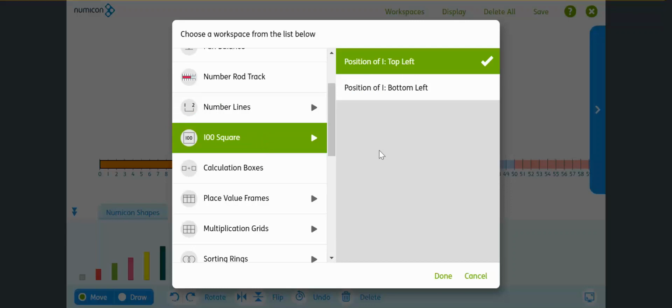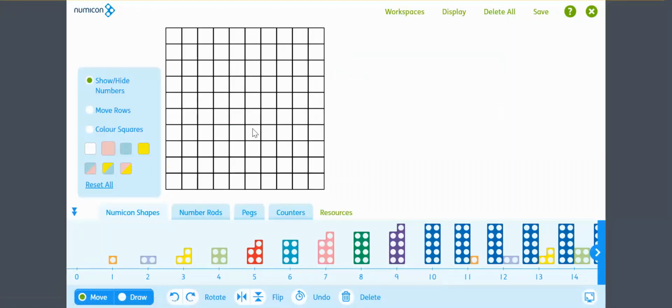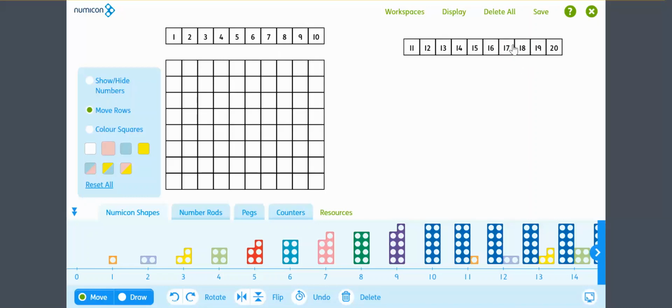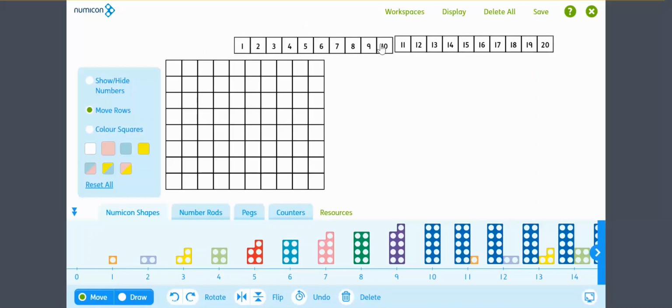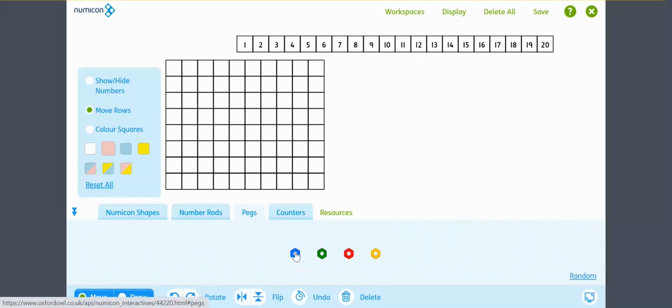We've also got a 100 square, so this is similar to our 100 square that we'd be using in our classroom. We can just roll over the numbers to show and hide them. And then we also have the option to move the rows. So if we're looking at our counting patterns, we could bring it out to a horizontal representation and pop our pegs on. And our pegs will appear down here, and we might be looking at, for example, the 5s counting pattern, and be looking at the patterns and the rules that we can see in the 5s counting pattern.